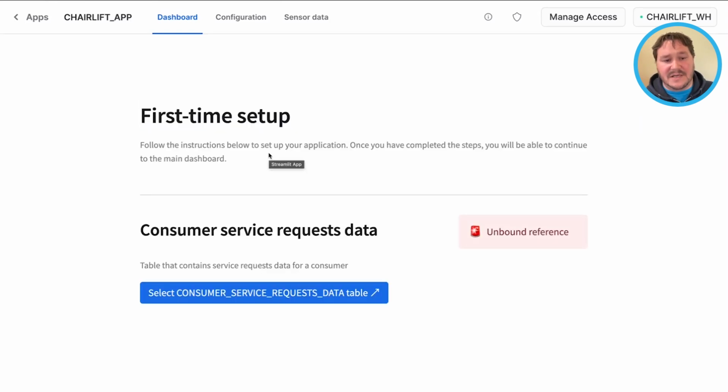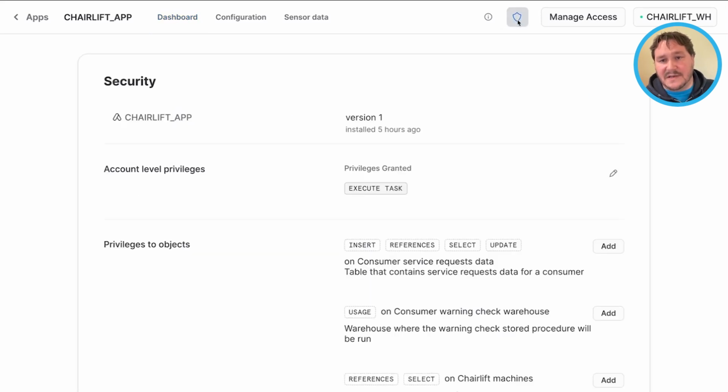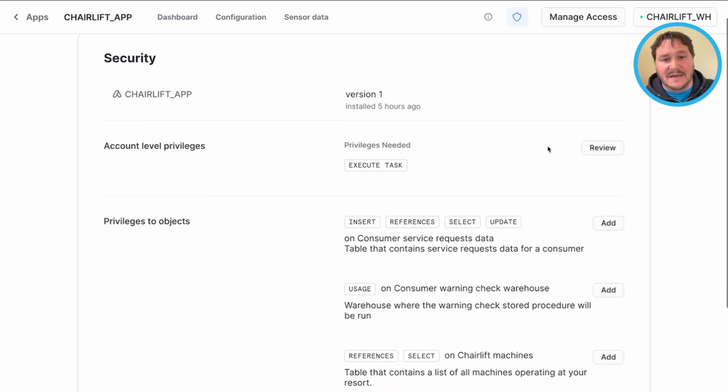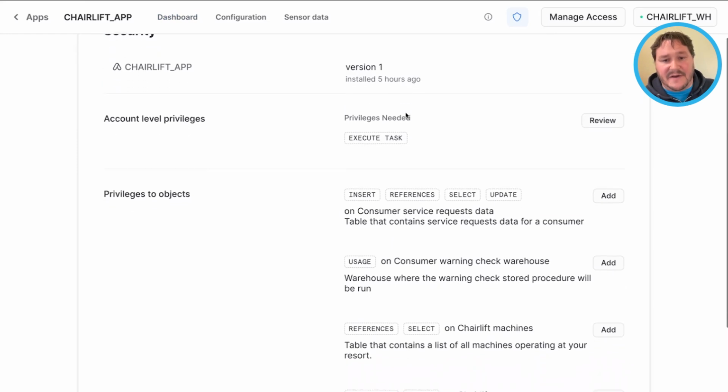And before I actually click the button here that's going to cause things to pop up, I do want to point out everything we're working with is actually visible under this shield up here that is provided by Snowflake. So if I click on the security shield, I can see that this app was installed 5 hours ago.